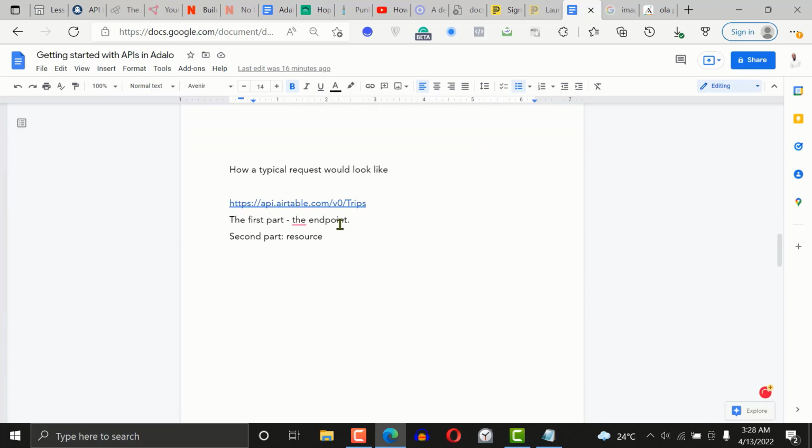So this is the way a typical API request looks. It consists of an endpoint and then the resource. For example, if we're trying to access data in an Airtable database, we have api.airtable.com. That is the endpoint, right here, like so. Then api.airtable.com/v0. v0 is the version.